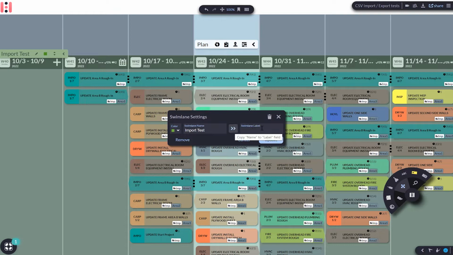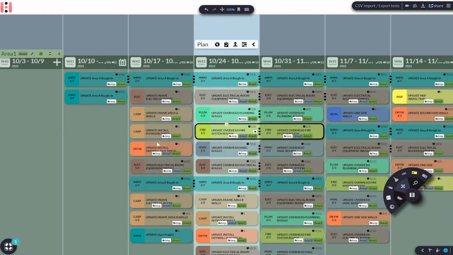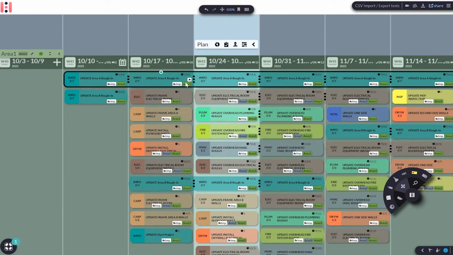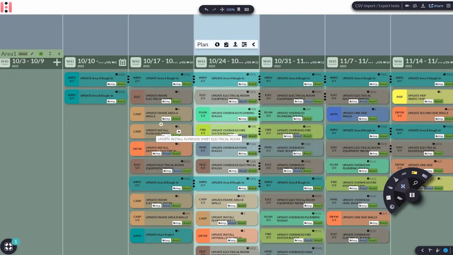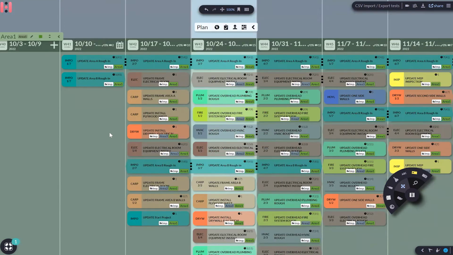And then if you'd like to add the label, either you can type it in, or if you want to, you can also quickly copy it over. And because we might want to use different area names here, what I will do is call this area 1 and copy that over as well and hit update. And what you can see now is that all of the tasks here within this swim lane now have the area 1 label.